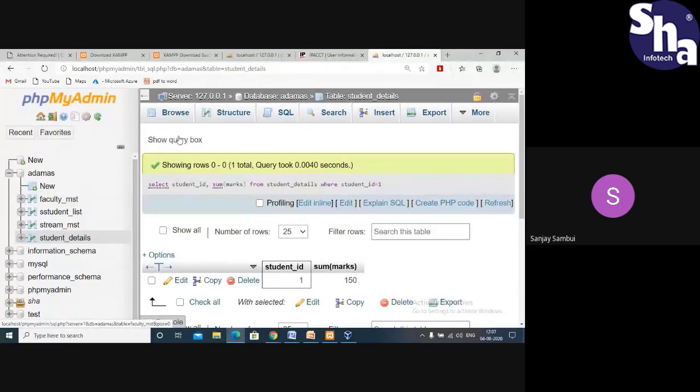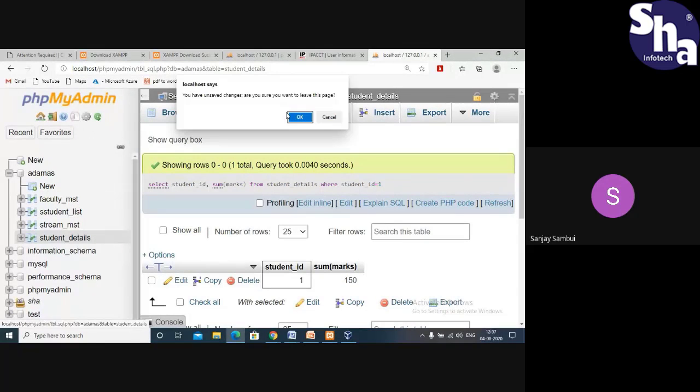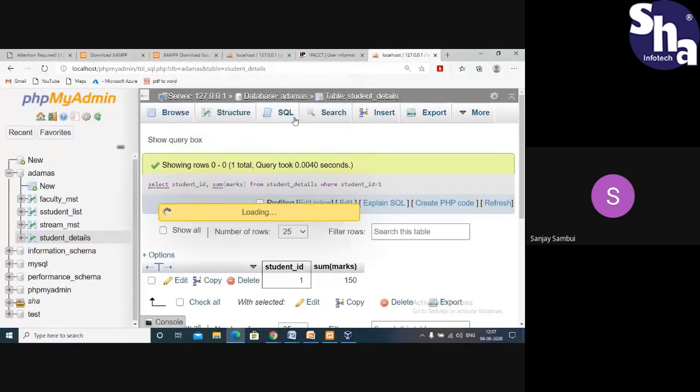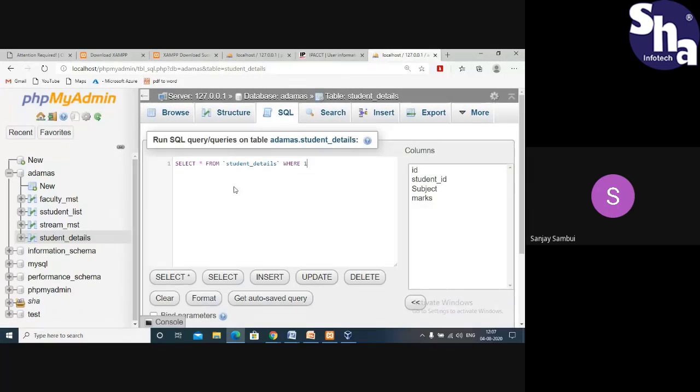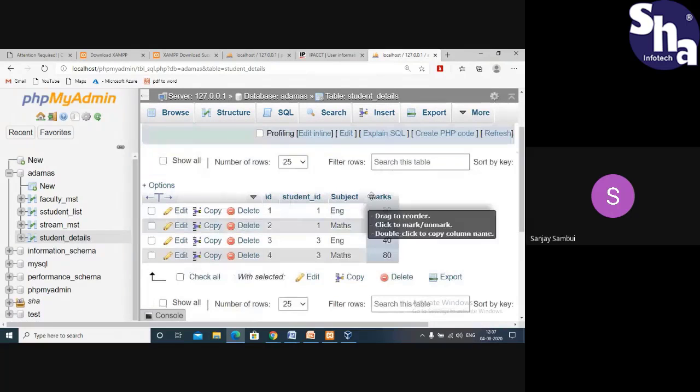Now, is it the correct one or not? That we can check it from the table. In English he got 80 and in math got 70. So it comes total 150.